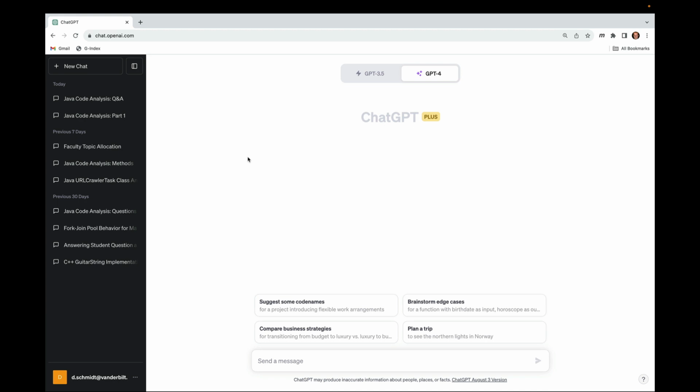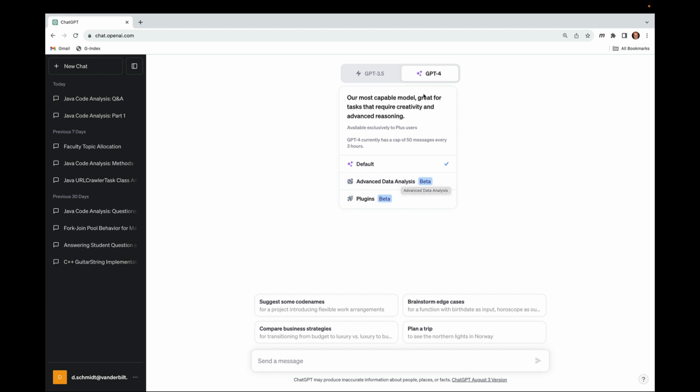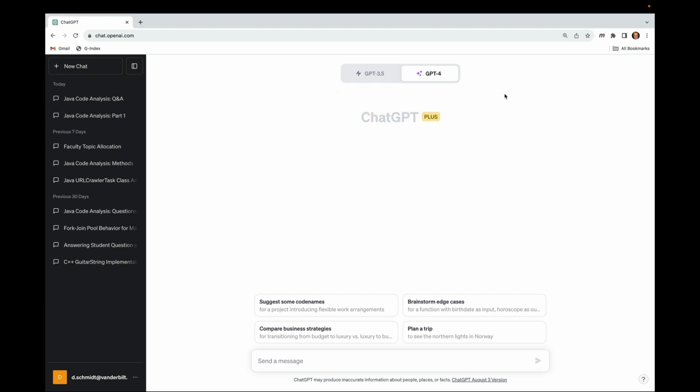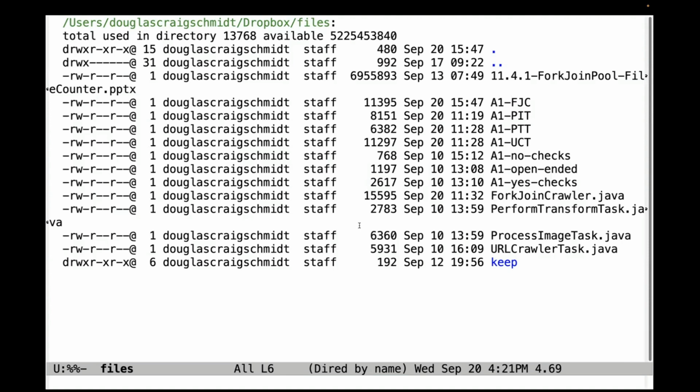So you can see I've opened up my browser to chat.openai.com, and I've created a version of ChatGPT-4 that uses the default setting. We're not going to be using the advanced data analysis portion because that has some bugs when trying to parse Java code. So we've now switched over to my Emacs editor.